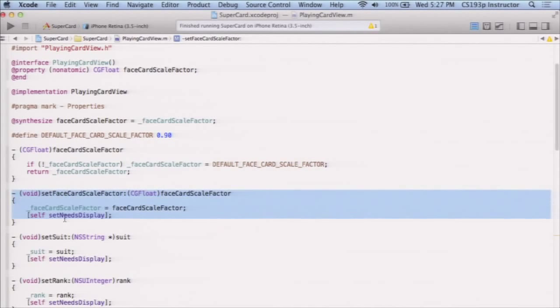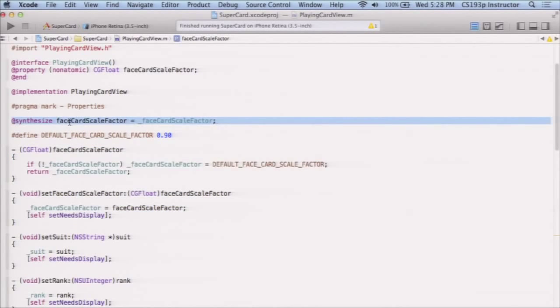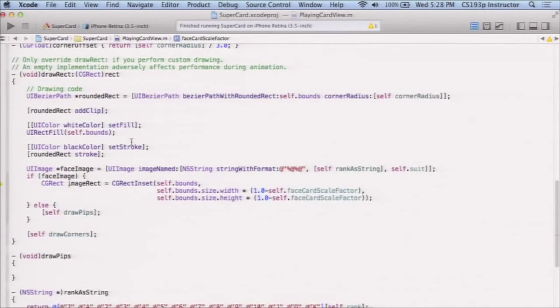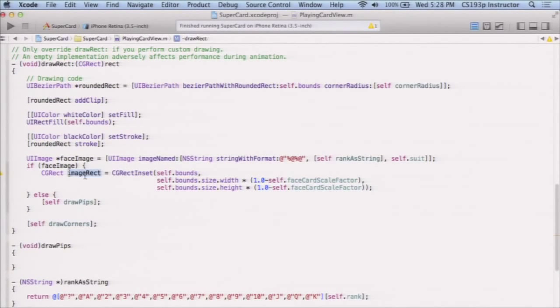And in my setter, I'm going to call setNeedsDisplay, because if someone sets that scaling, I've got to redraw my card if it's a face card. Okay, everyone understand this? And since I do both the setter and the getter, look what I have to do: synthesize. Okay, everyone remember that? If you implement both the setter and the getter, you've got to synthesize yourself. Okay, good reminder of that. Okay, so now I have this imageRect, and it's inset by whatever that percent is, 10%.